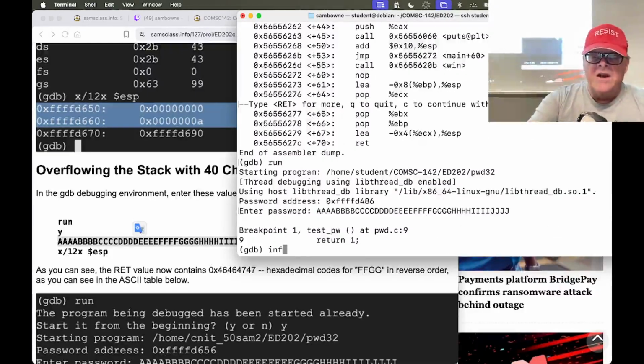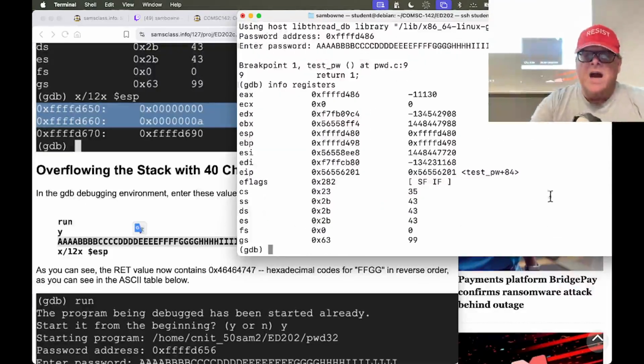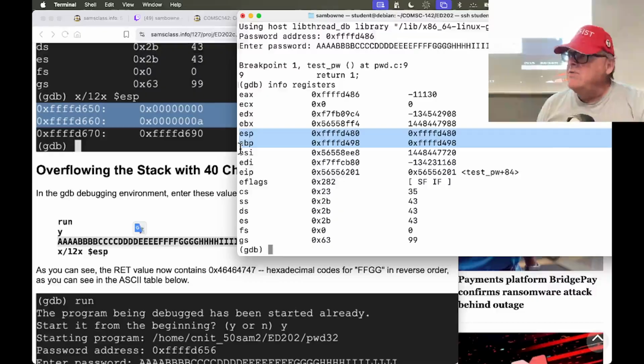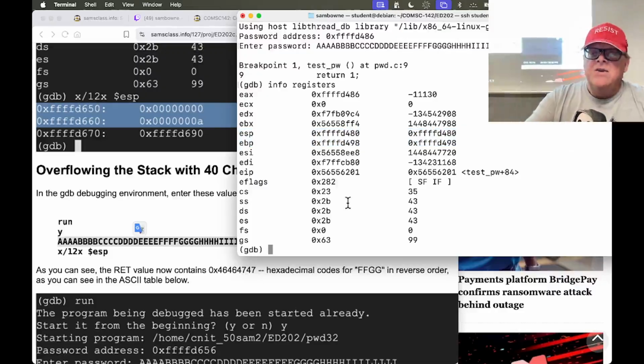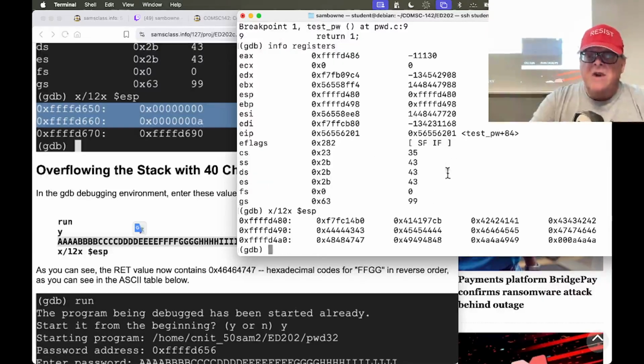So now I do info registers. Now, the stack is still going from 480 to 498, ESP to EBP. This is the fundamental flaw with C. I just put in a longer string, and it did not reserve any extra memory to store that string, which is the way a modern language like Python or Java would. It continues to have exactly the same size for the stack frame. So I can look at it with x/12x $esp just to examine 12 hexadecimal words of memory at the stack pointer, and 498 is where it ends.